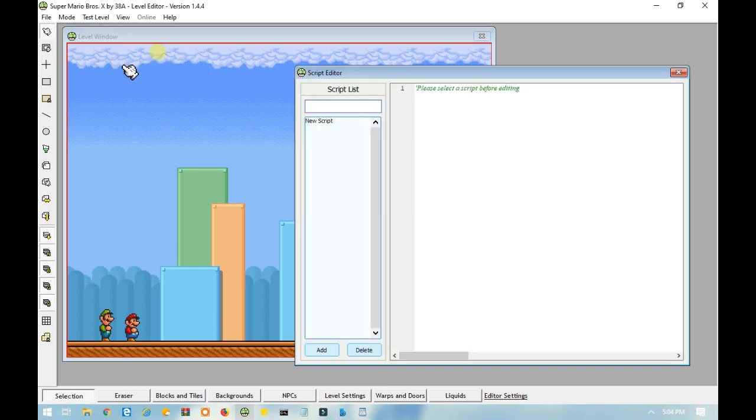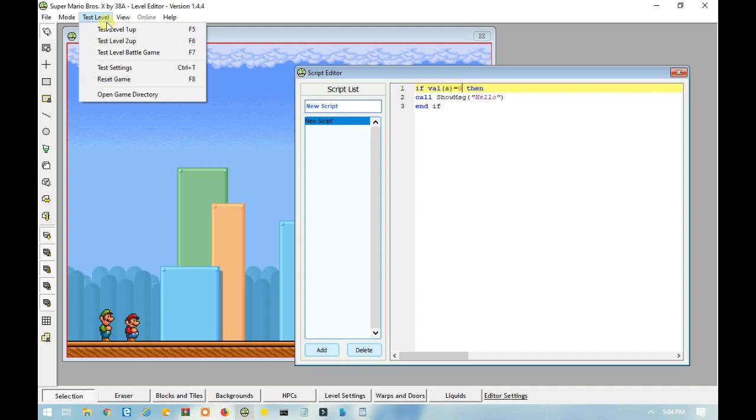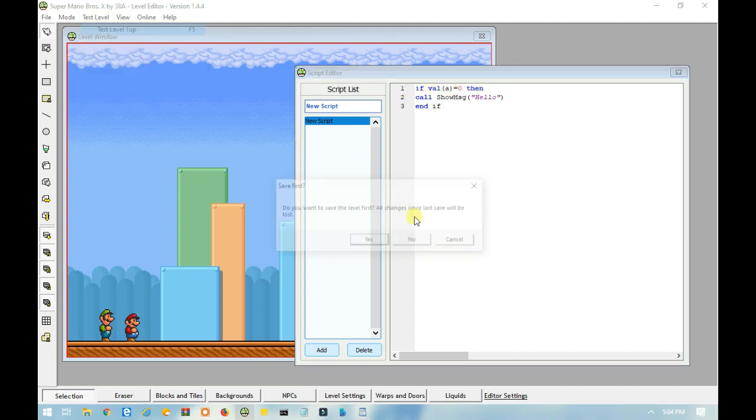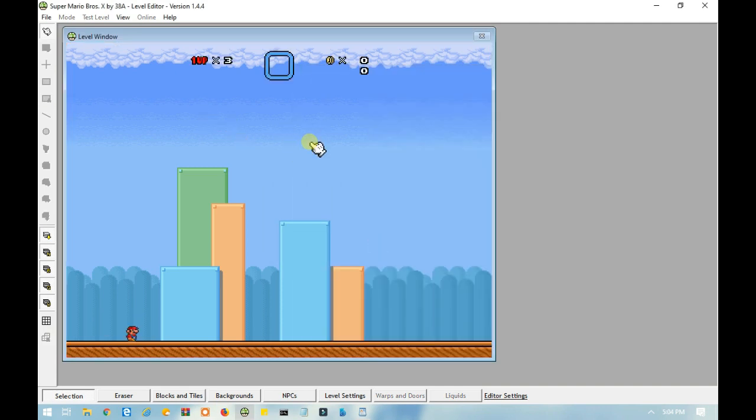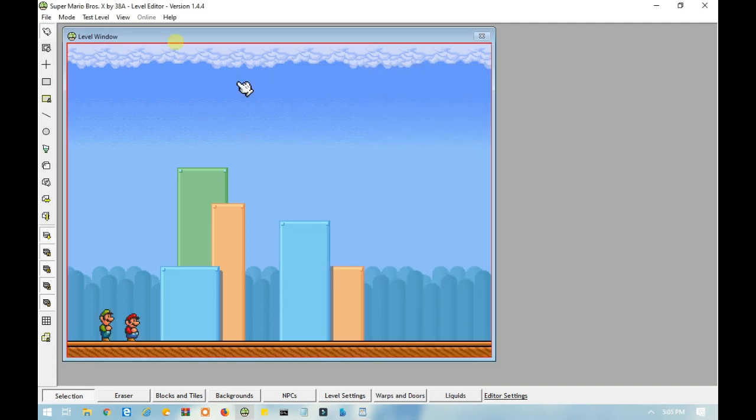Now, let's try something. I'm going to set this to 0 and see what this does. Nothing should happen if you set it to 0. Yeah, nothing happens because you didn't set any variable to 0.